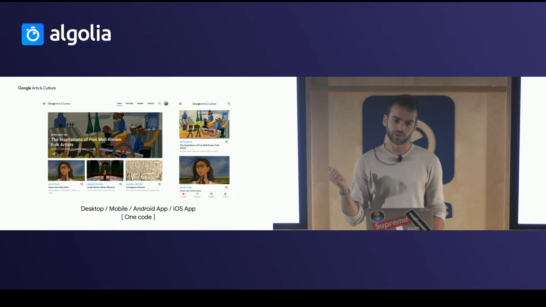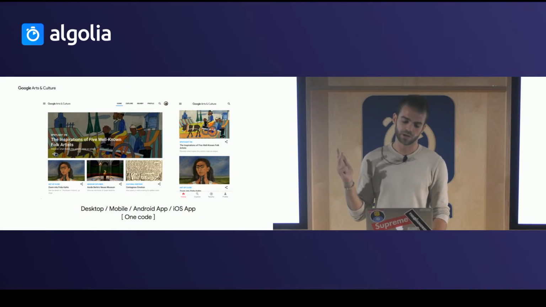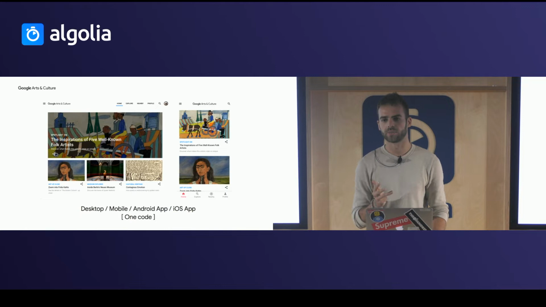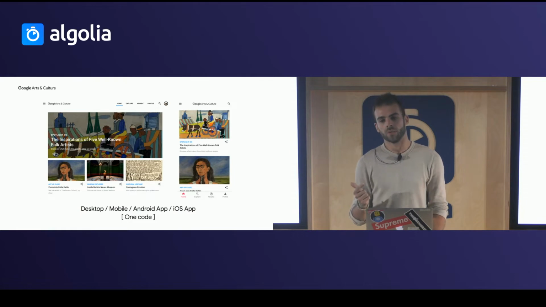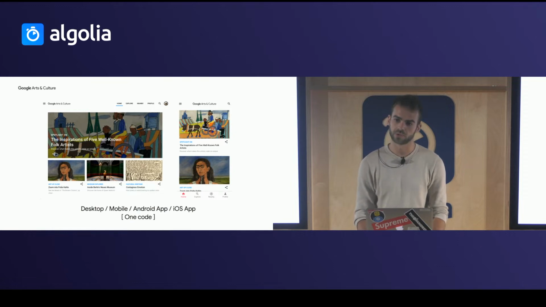So what we have is 4 different things. We have one website for desktop, one for mobile, one Android app, and one iOS app. And the cool thing is that on mobile and the Android app and the iOS app, we use web views, so we use the same code for every platform. So it means that every time we push a feature, the feature is pushed for everybody, and we don't have to wait for the mobile team, for example, to do it also on their platform.